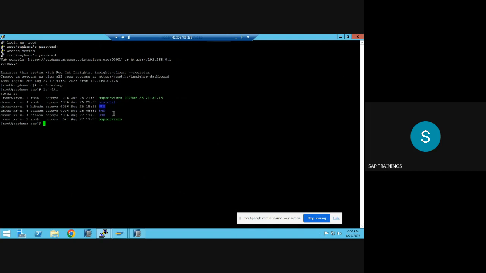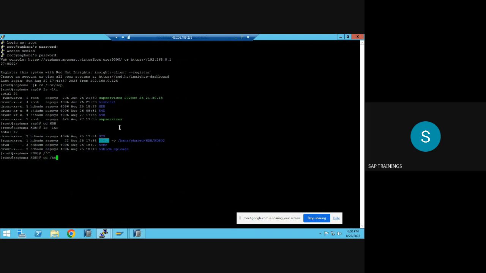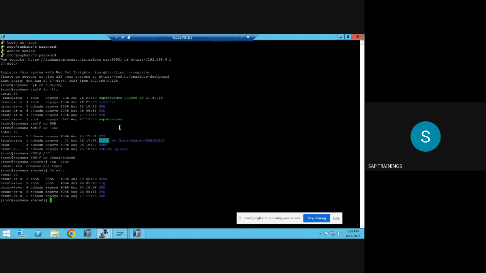Suppose HDB, right? cd HDB folder, cd commands we already know. So here the instance number is 02. Same as in SAP, where we have instance numbers for DVEBMGS and ASCS, here we have the HDB instance number. You can go to /usr/sap/SID, otherwise cd /hana/shared, the same file system; there also you will get the same.